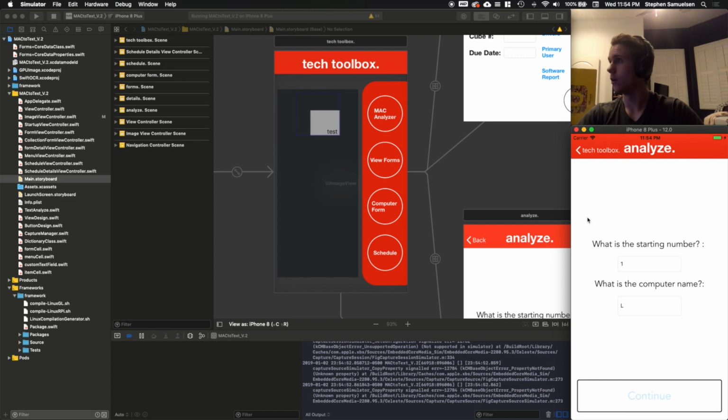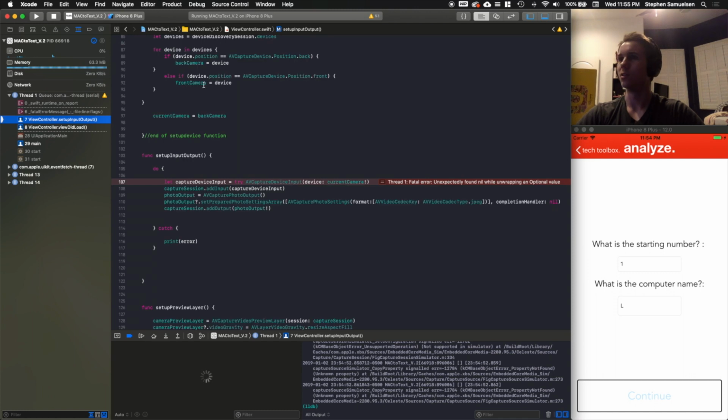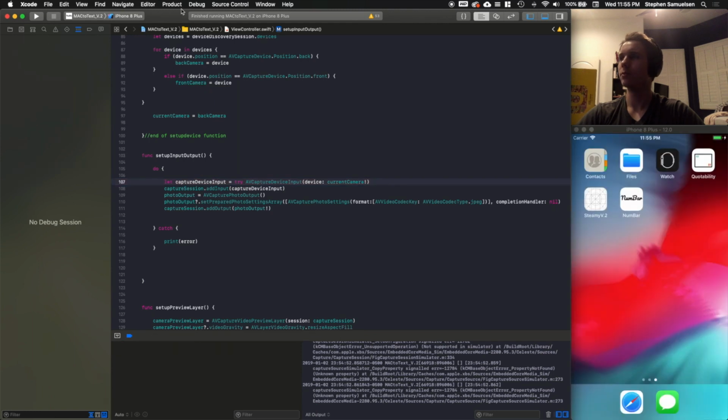Obviously, it's not going to run on the simulator because it can't pull up an AVCaptureSession with no hardware, so it will crash. But you saw that on my phone, so I'm going to stop it.